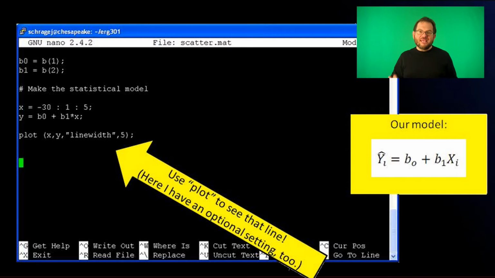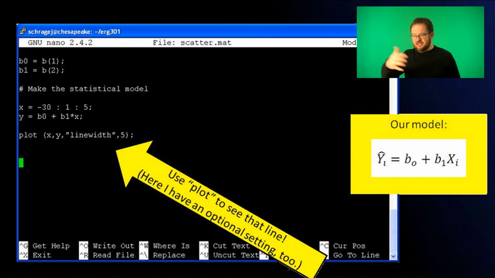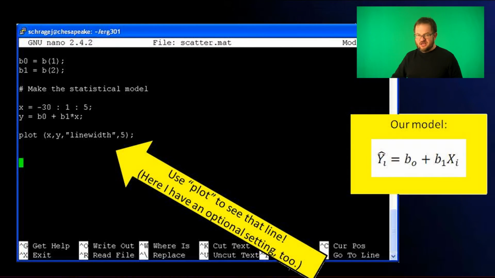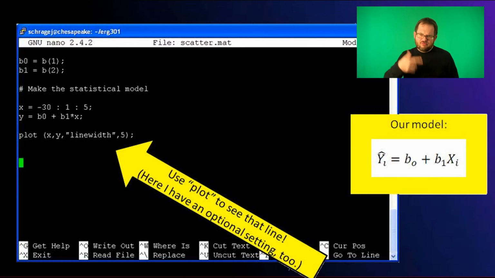Plot, by the way, is a really handy little tool. Anytime you have some data in one array and some data in another, plot the first one comma the second one will make you a lovely little line diagram. It's the easiest thing in Octave. You might use that actually for part of your project.